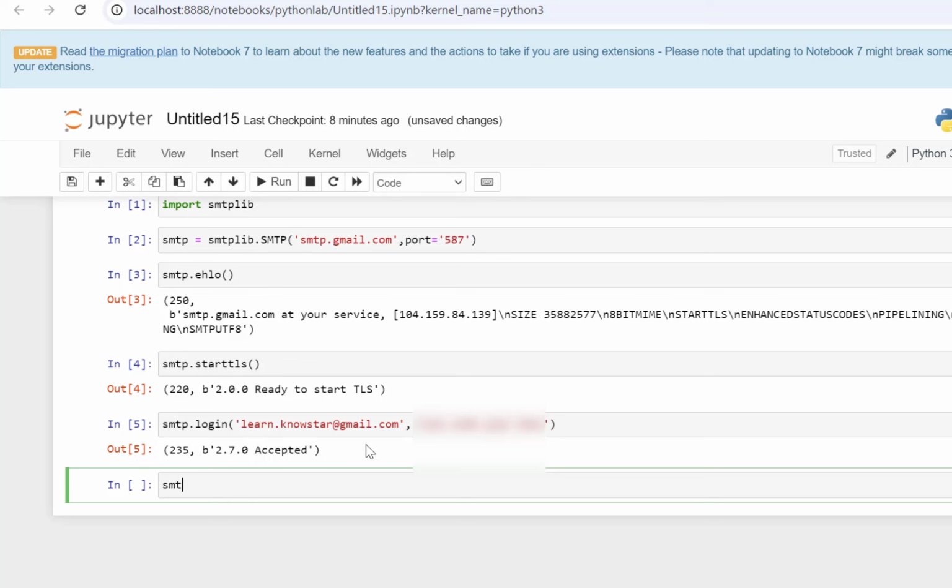And now to send a simple email, we are just going to say smtp.sendmail. This is going to be your from, learn.nostar@gmail.com. Now this is a very simple email that we are sending just to check that everything is working fine. And we're going to send it to the other NoStar account, which is learn@nostar.org.